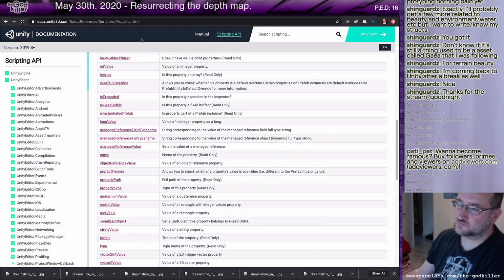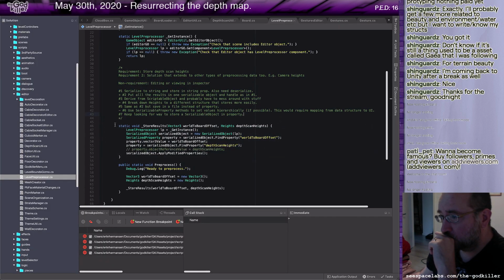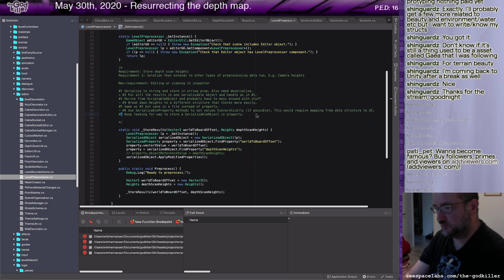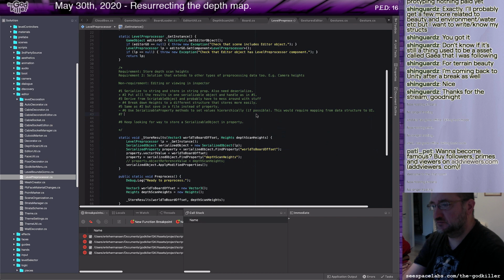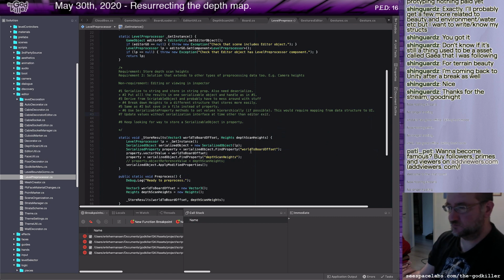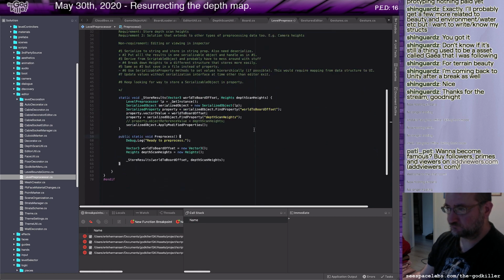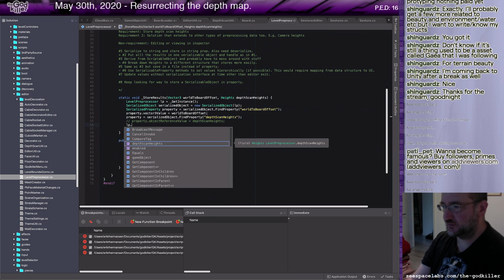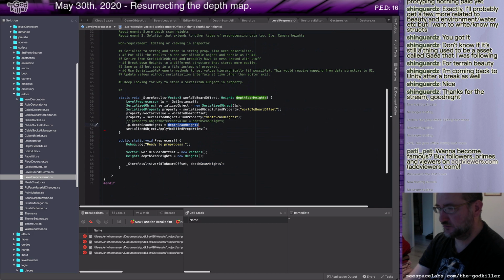So, number set: update values without serialization interface at time other than editor exit. The LP equals depth scan heights. Okay.